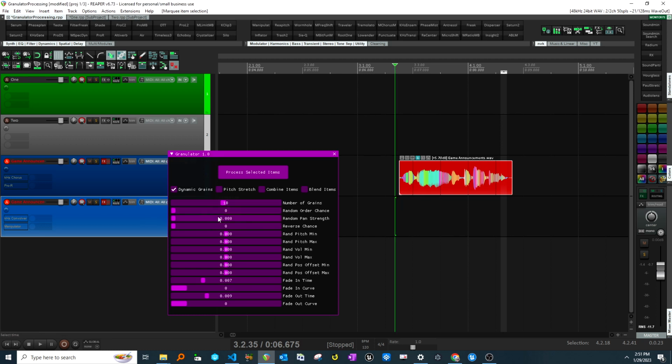We have random pan strength, and what this does is on a stereo setup, it's going to randomly pan if you have it set to 100%. Each grain has a chance of being randomly panned from hard left all the way to hard right. But something like 50% would reduce that angle. So we'll set this to 100. We get Nuclear launch detected. So we get them jumping around a little bit now.